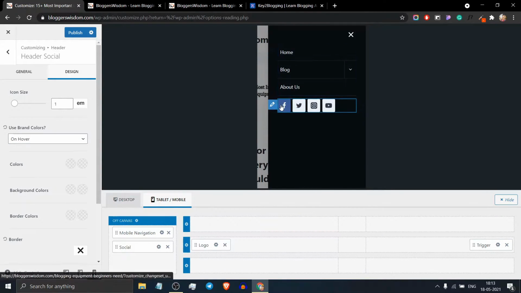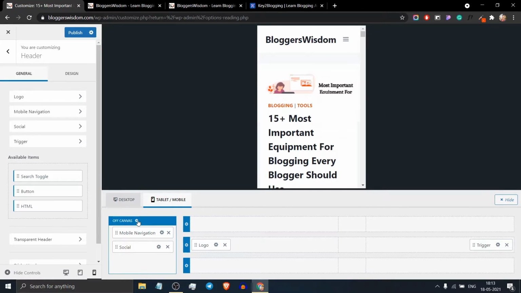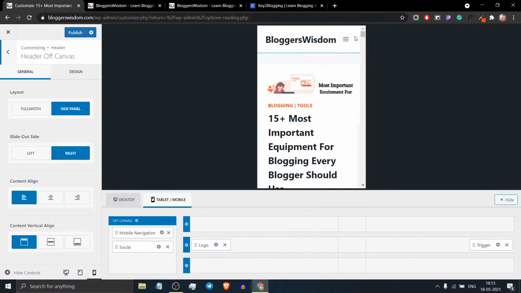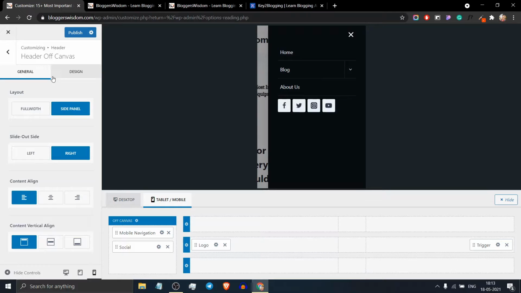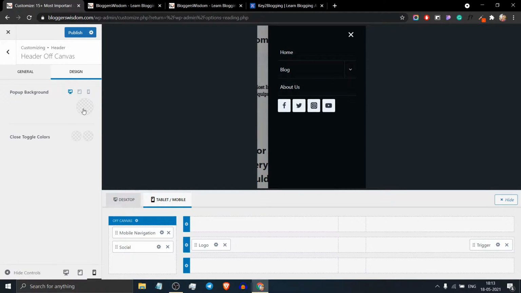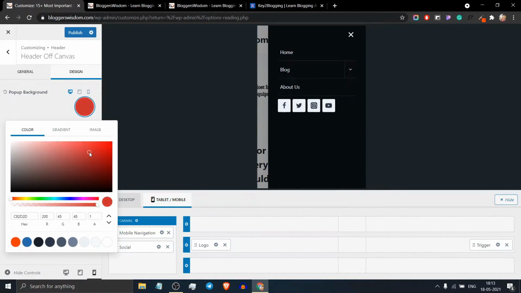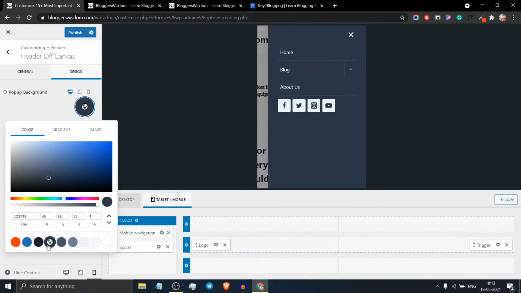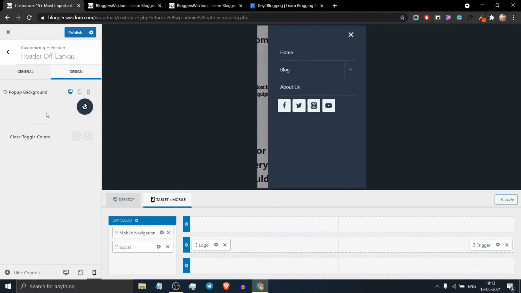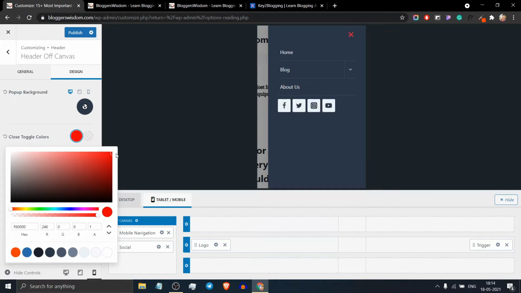So when I hover this, it will show the brand color, otherwise it will show the default theme color. Suppose you want to change the background color of this canvas menu, so click on design, and you can change this color from here. So I will leave this black color, and you can also change the toggle color from here. So when I select this to red, it will show the red button. So I will leave this as white.